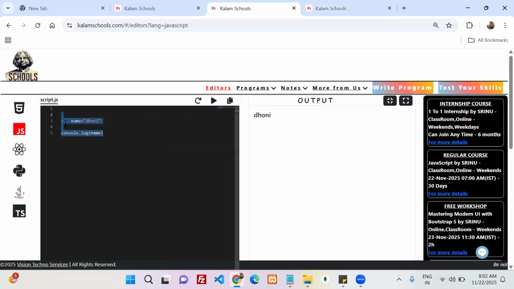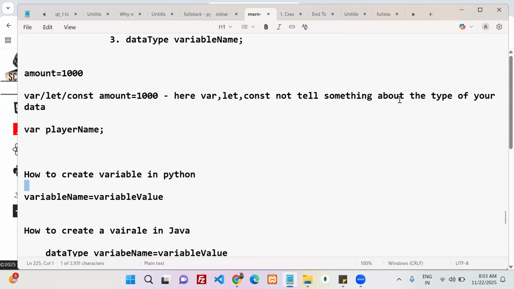But in JavaScript, where name equals Dhoni, if I write something like this, 1000, will it work or not? In JavaScript, it's going to work. Why? Because in JavaScript, var, let, const do not tell anything about the type of your data. They tell something about the behavior of your variable. What is that behavior? At this moment we will not discuss it; in future we can. Agreed?